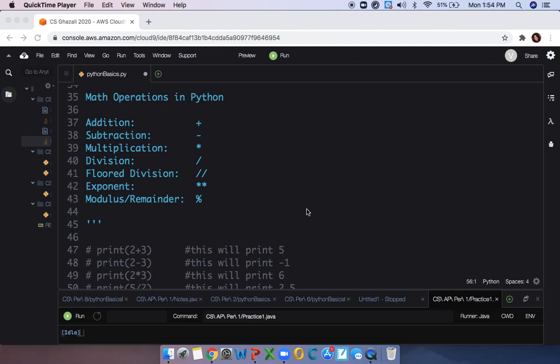Last time we had class, we started talking about some math operations in Python, including addition, subtraction, multiplication, division, floored division, exponent, and the mod. So most of these you should be familiar with, but just remember that floored division just meant that it rounded down or it cut off the decimal point. So you might want to add that to your notes just so you have it.